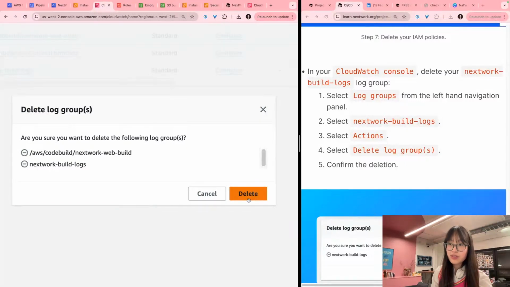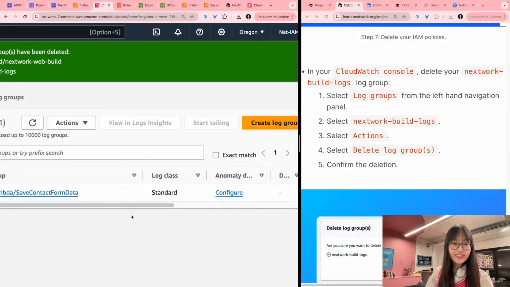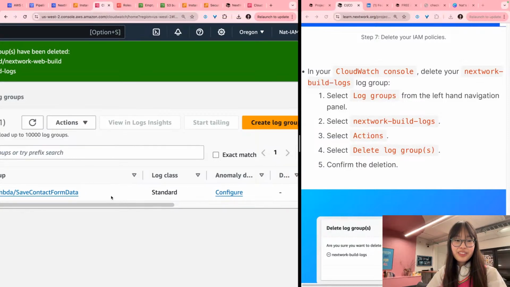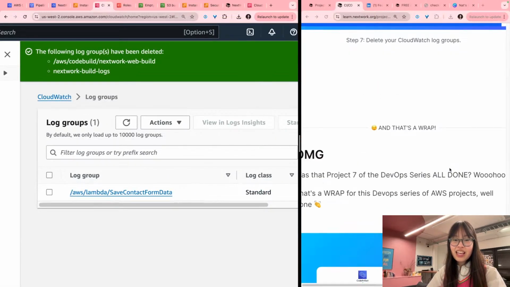Oh, I think my screen is stuck one more time. That's okay, I'm just going to give it a second. Okay, can it work now? Okay, it's working now. Let me click delete. Phew! I think that is it.